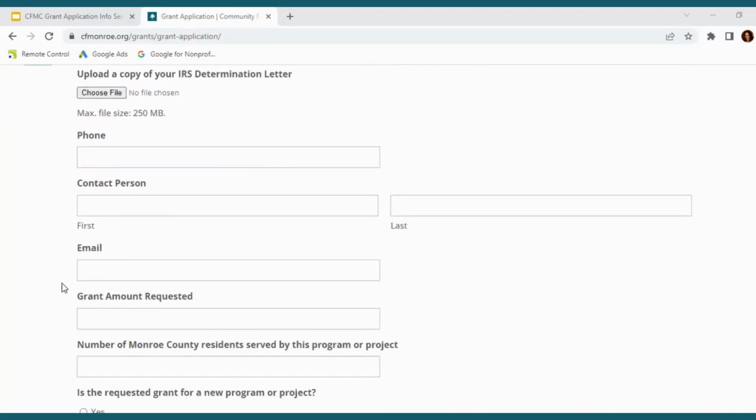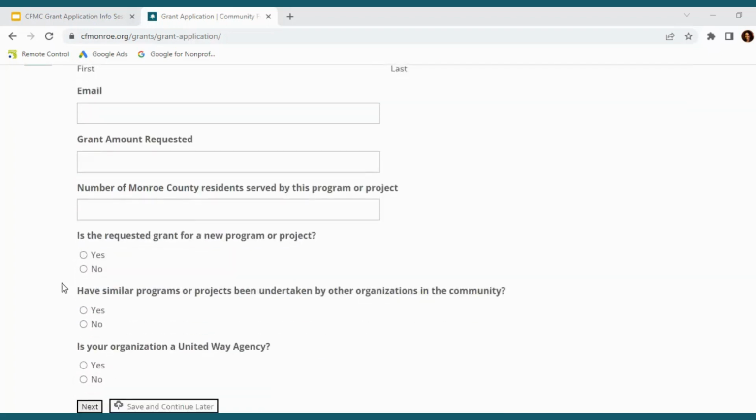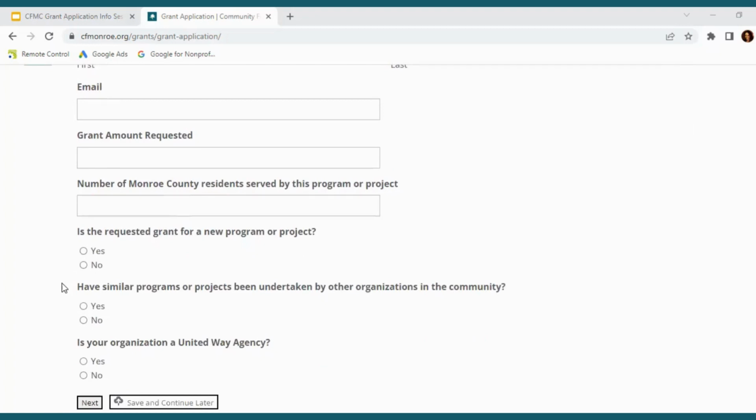Moving on, we have your phone and your contact information, and then we get into the grant amount requested. This is where you're going to tell us the total amount that you are asking us for your program or project. There will be opportunity later in the application to drill into specifics, and we ask you to get really specific about what your total is, but this is your initial total amount here. And then we ask you the number of Monroe County residents served by this program or project.